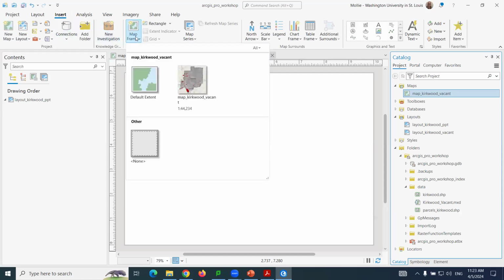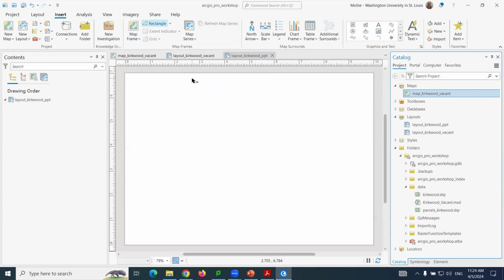I'm going to click on map frame, and any maps I have as part of my project are going to show up here. So this was the last extent that I showed for my Kirkwood map. So I'm going to click that. Now I clicked it once, nothing happened on my screen yet. Nothing's going to happen until I actually place that map frame.